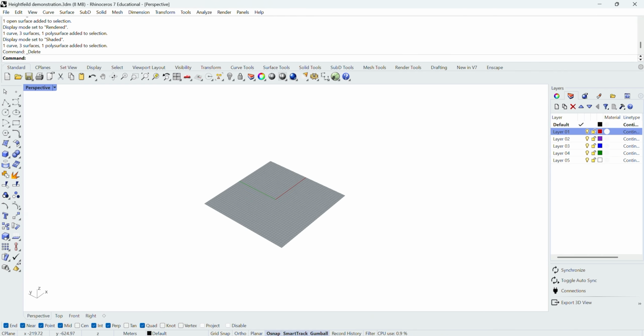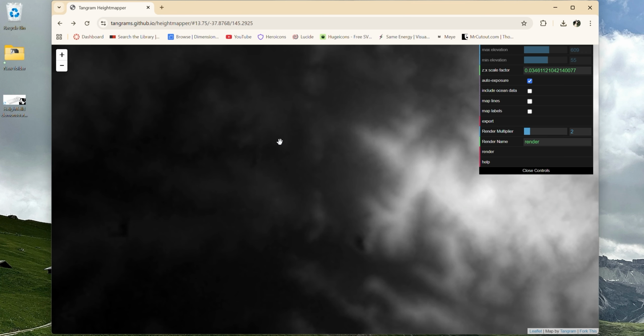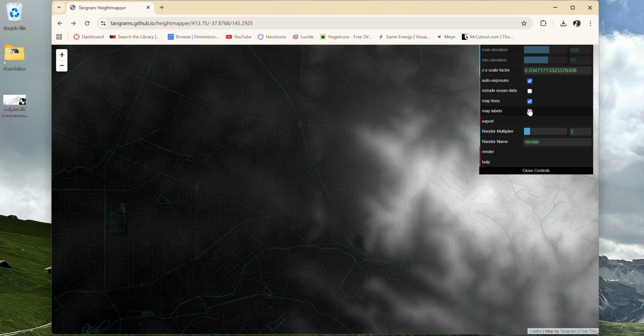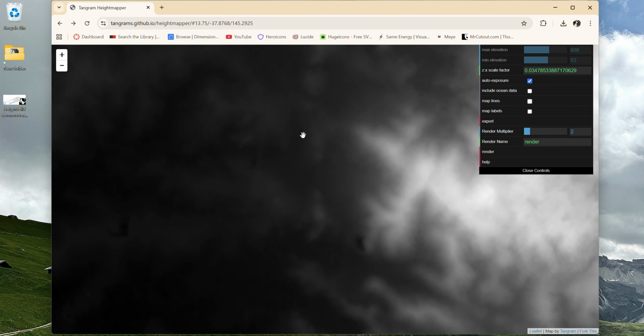So I'm just going to close Rhino for the moment. And I've got this website open, which basically gives me the terrain and the elevations of kind of everywhere in the world, which is really helpful. And I've selected my area as the Dandenong Ranges in Victoria. It allows you to add some labels, and then you can take them off, as we need to have this as a plain black and white image for it to work.